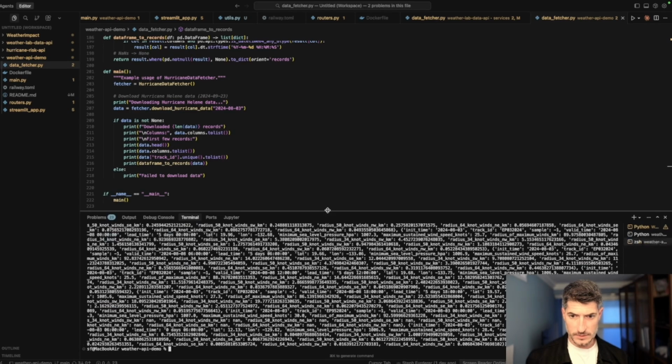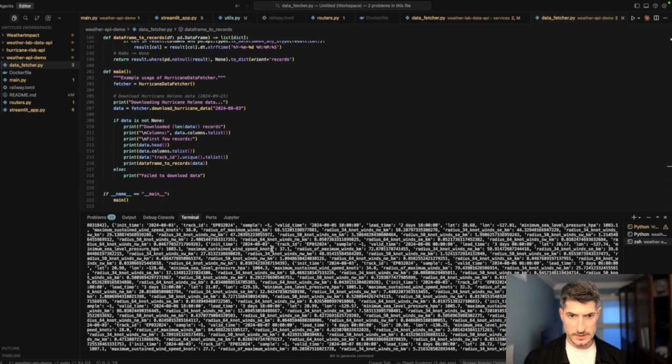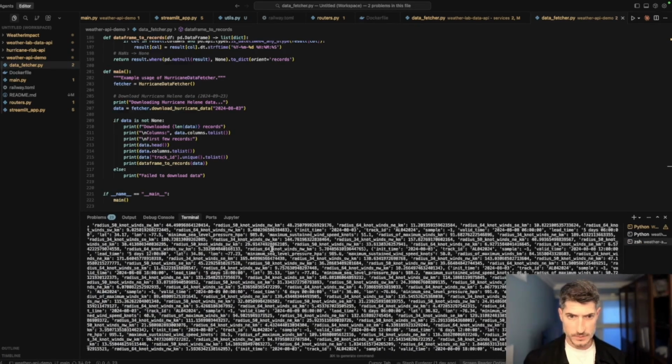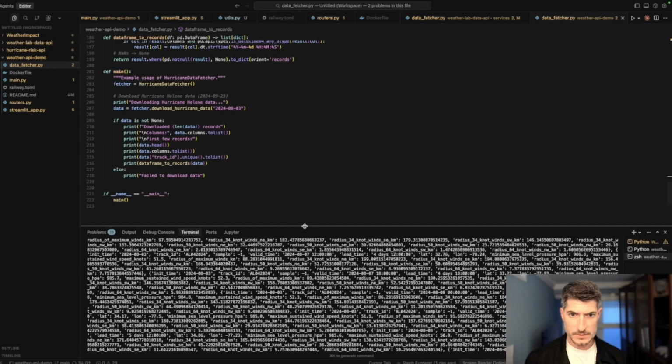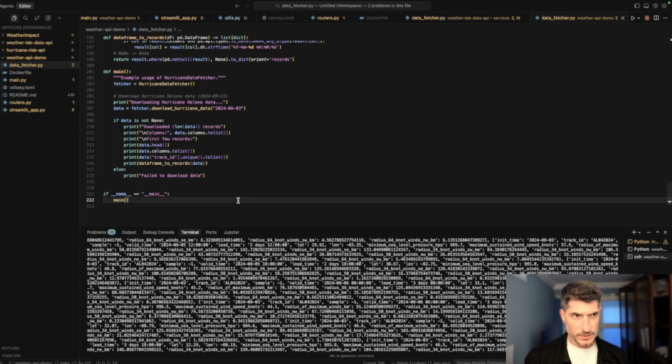So it's downloading. Boom. This is the raw data. So it's working. Basically you have your core logic here, okay? And now, how do we turn that into an API that I can interact with in n8n? There are a couple of things that we want to do.